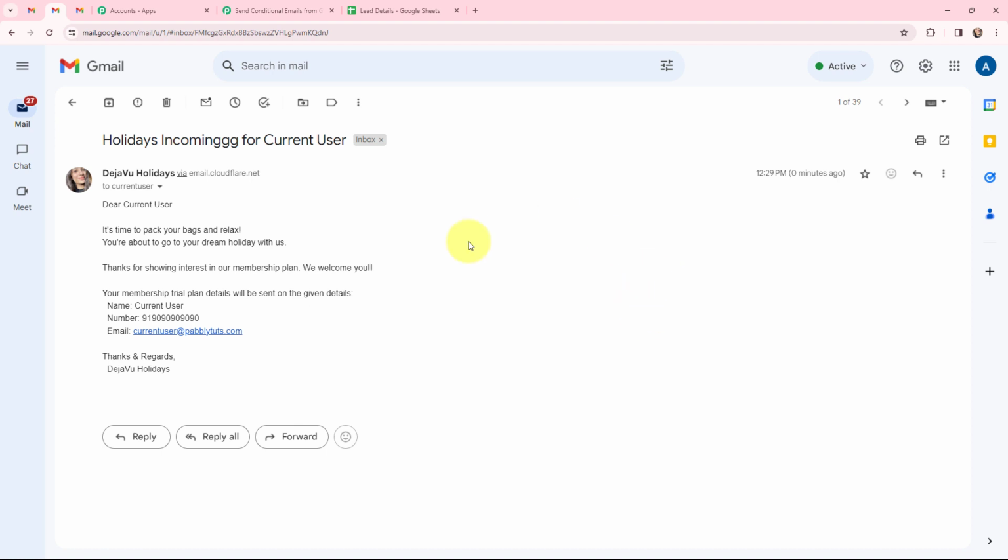Here you can see the email and here you can see that after dear the name of the lead is mentioned and here are the lead details which I have mapped successfully. So here you can see that an email has been successfully sent to the lead who was interested in the membership plan. So now moving back to Pabbly Connect.